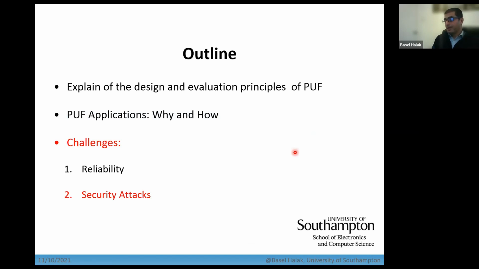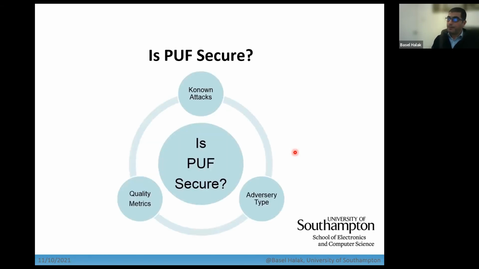In terms of security, that's an important topic when it comes to PUF, because the whole idea of PUF is to provide more security, but we also need to make sure that the PUF itself is secure. So how do we judge whether a PUF is secure or not? For it to be secure, we need to know exactly what type of adversary we're looking at. Depending on the adversary, we might have different types of attacks. We need to consider all the known attacks. If we already know that the PUF is vulnerable to a known attack, it can't be secure. We can also use some quality metrics to assess that.